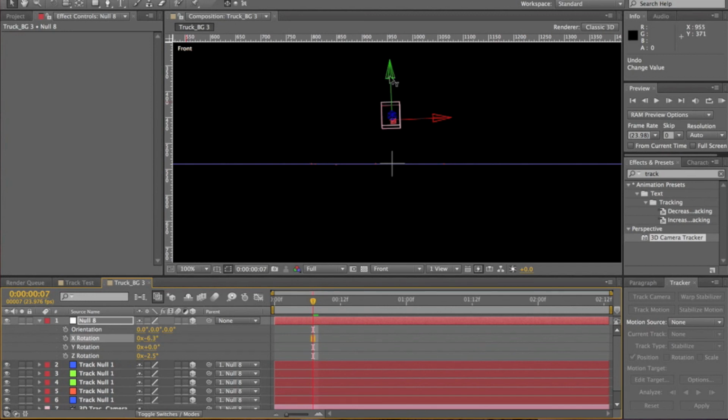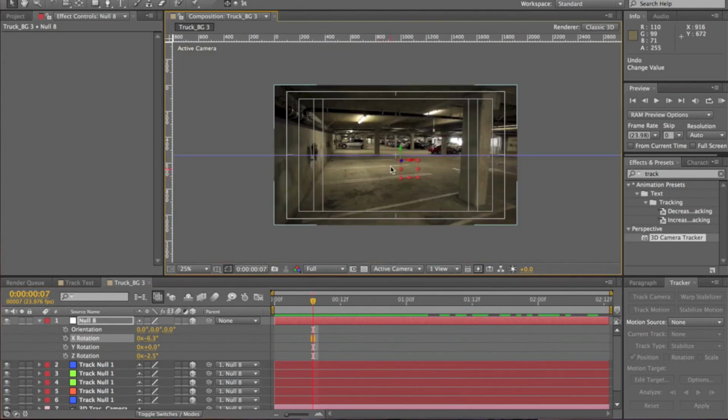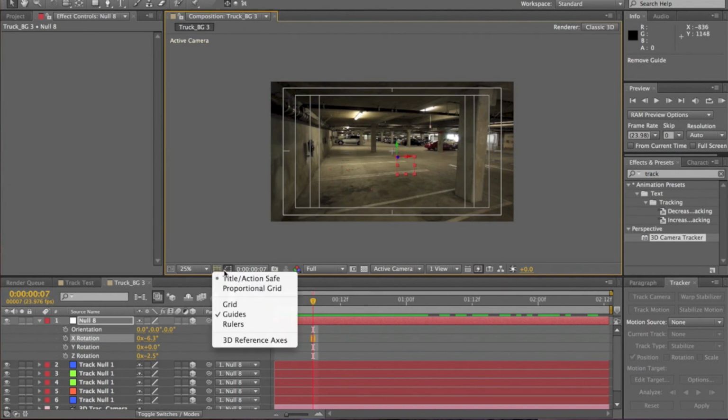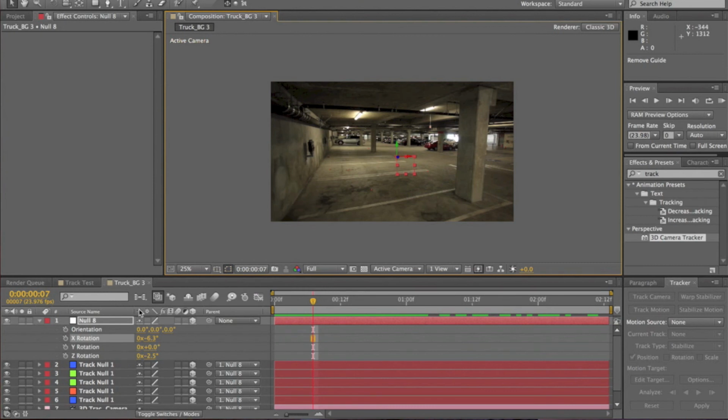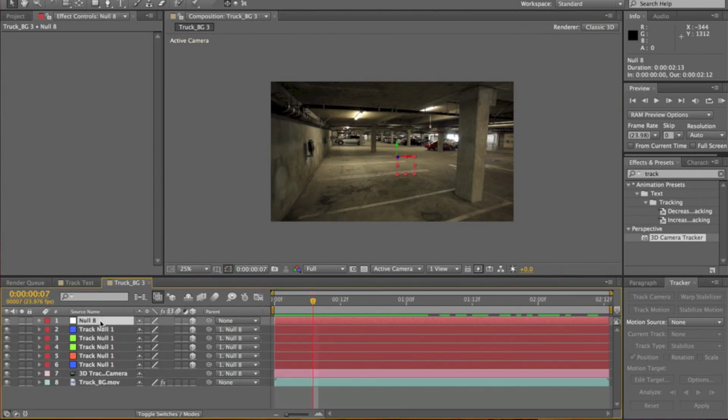Maybe I'll do it like this. That doesn't do anything. Okay, so let's go back to our active camera. Take out the ruler. Take out the title action safe. Alright, so now we can just delete this null.